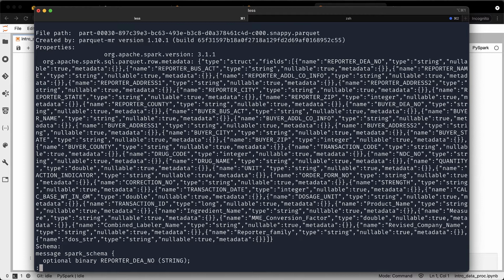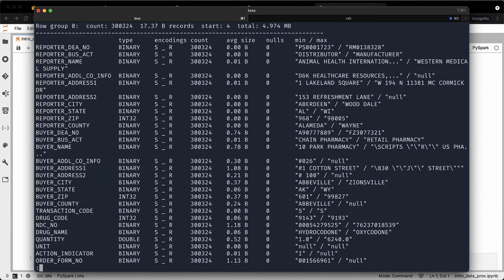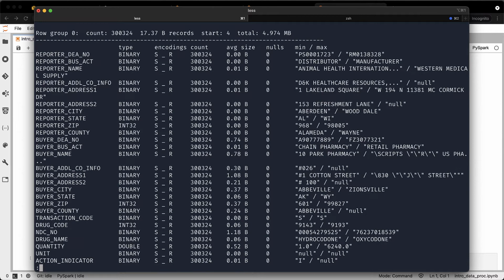It gives us the name and what version it was created by. It has the schema built in, so there's the schema down there. And then here is all the metadata. It gives us a row group and the number of records in that group. So there are 300,000 records in that group. And it's also got the min and max, like I said. If we've got an integer column down here, you can see the min and max of the integer column. Even for a string column, you can have the min and max of the string column.